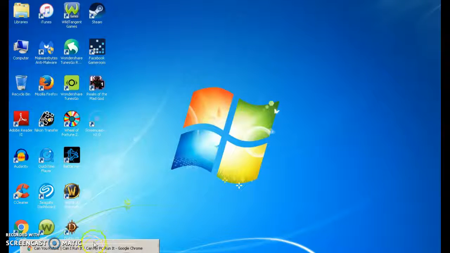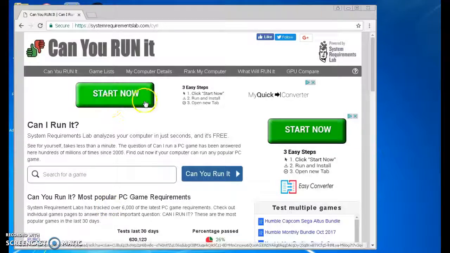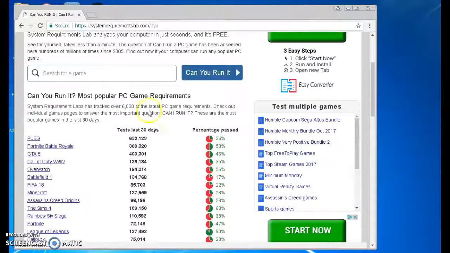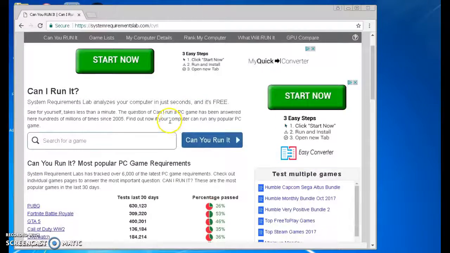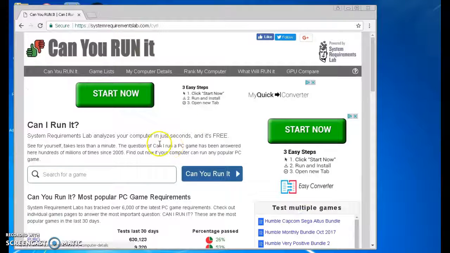Now, this is the website that you go to find out if your laptop can run the games, or your computer, PC, whatever. I'll put the link in the description. What you do is you just go to the System Labs and then search up any game, one that I like.